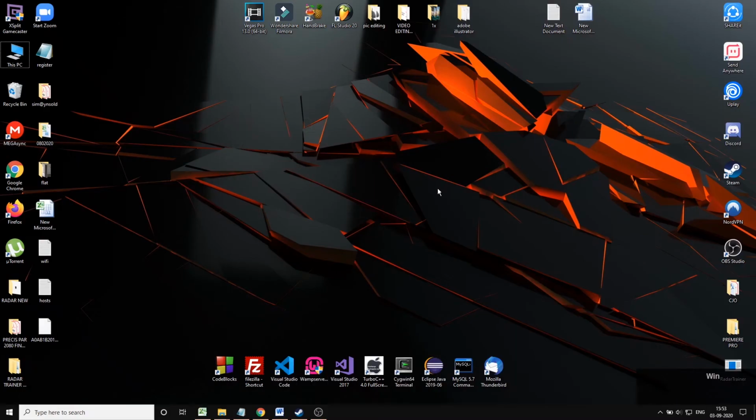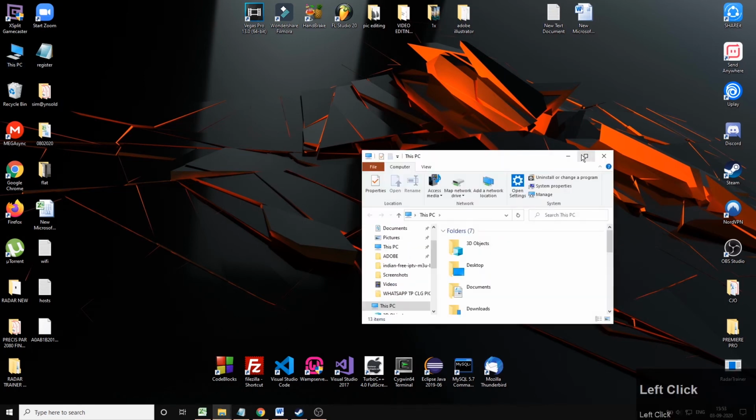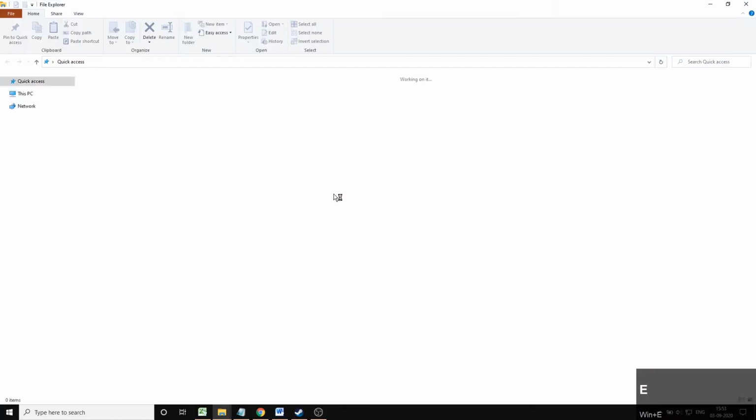Now moving on to the next one, which is opening My Computer or File Explorer. This is a very handy shortcut and I have been using this for the last 8 years. Just hold the Windows key and press the letter E and your File Explorer will pop up.